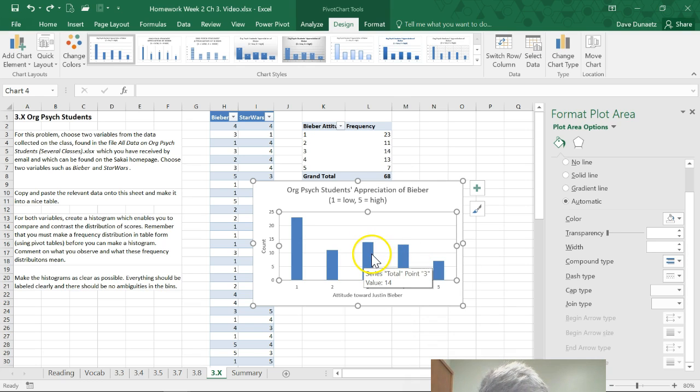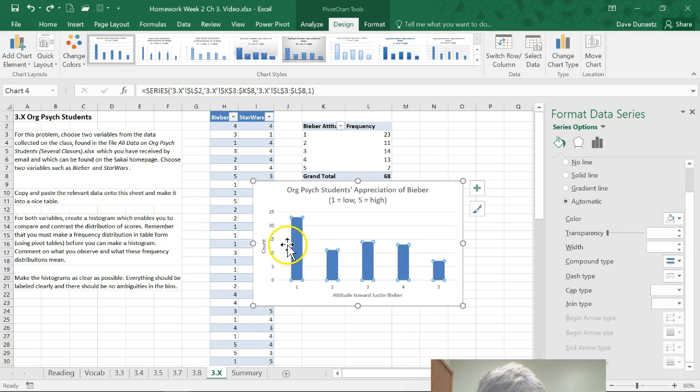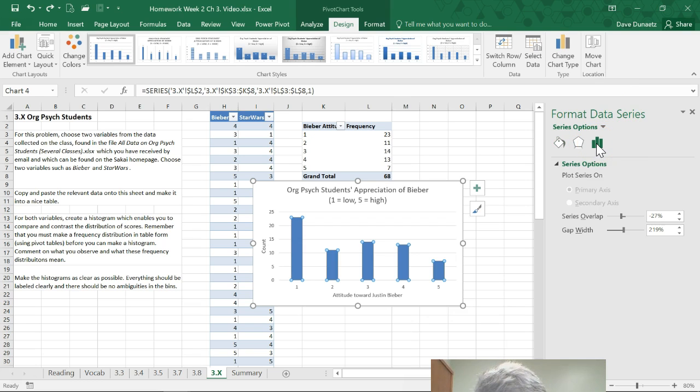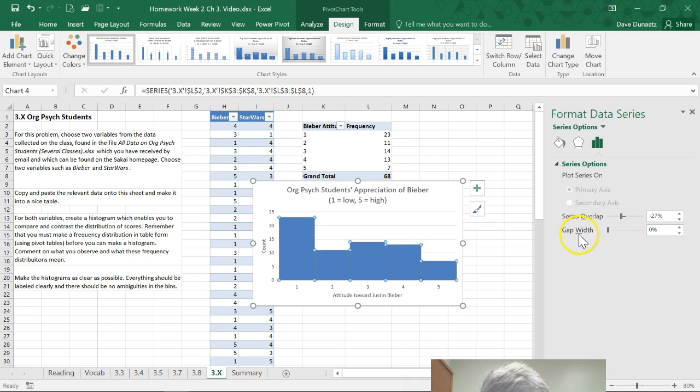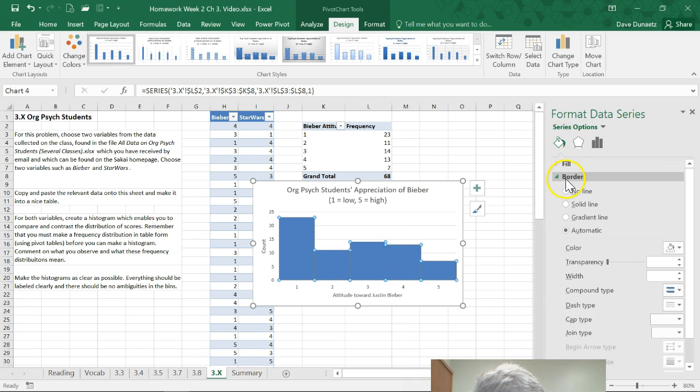So I'm going to double click on one of the bars, and it should select all of them. And if it doesn't, keep clicking until you select all of them. And I'm going to go over to the Format Data Series. I'm going to click on the bar charts, and I'm going to reduce the gap width to 0. So now it looks like a histogram, but it'll be more clear if we have solid black lines rather than these gray lines. I'm going to go to the paint can, and for border, I'm going to put solid line, and it's black already, and I'm going to raise the width to 2 points.